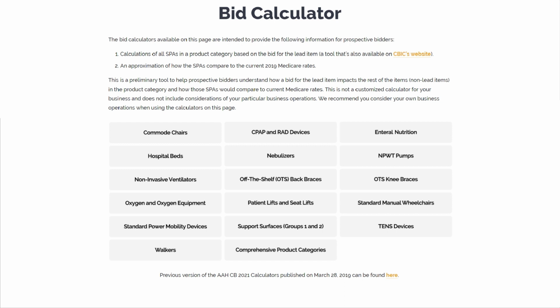Therefore, low bids that do not represent the cost of providing the products and services, the SPAs, can have significant impacts on non-CBA rates. A new feature of the calculator will show how bids will affect non-CBA rates. This feature will be rolled out soon, so check back for updates.